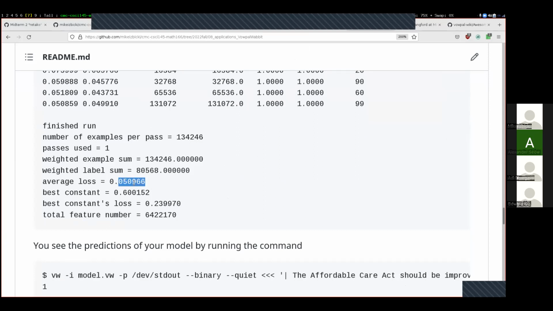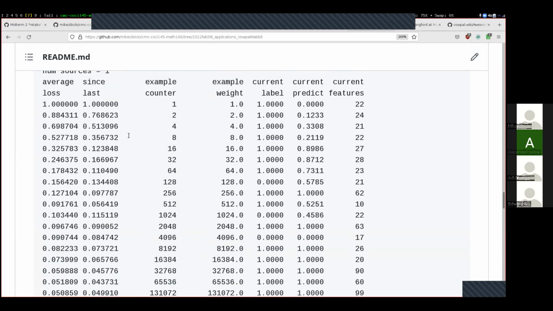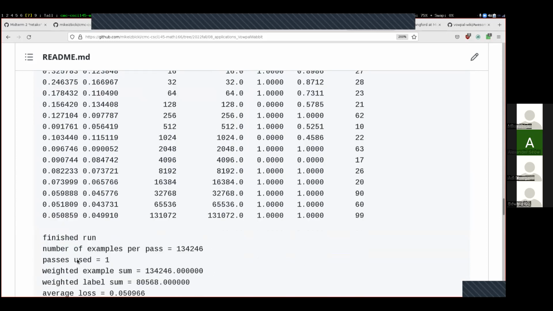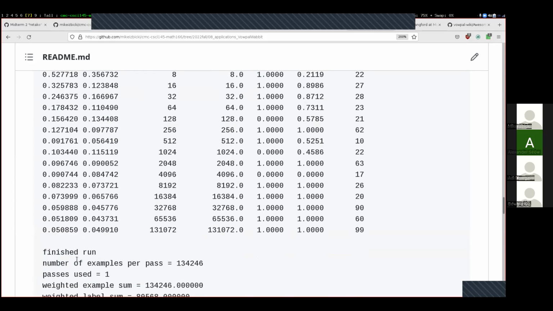0.05 is the validation accuracy. And this is the 0-1 loss right here. Yeah, we'll talk more about interpreting all of these results in a second when we talk about the internals of what Vowpal Wabbit's doing. But yeah, question.